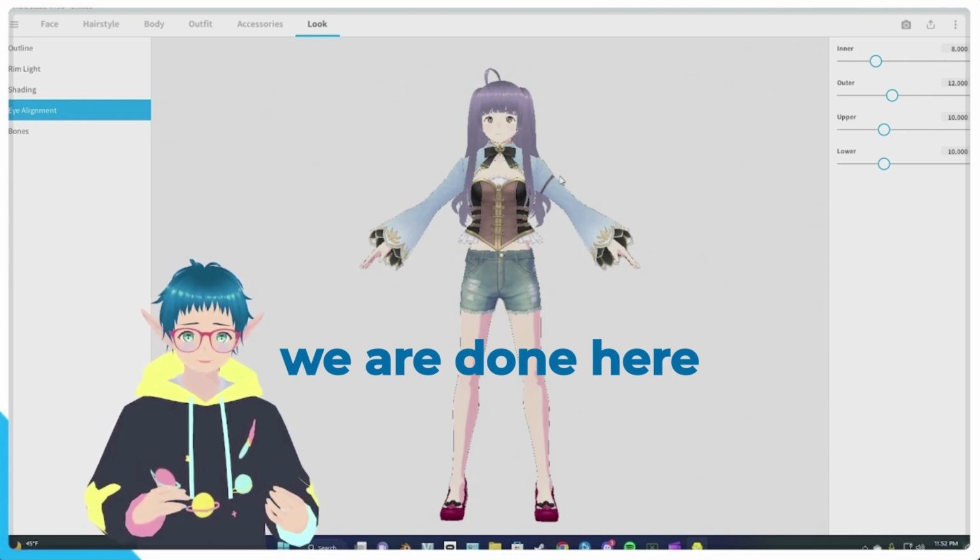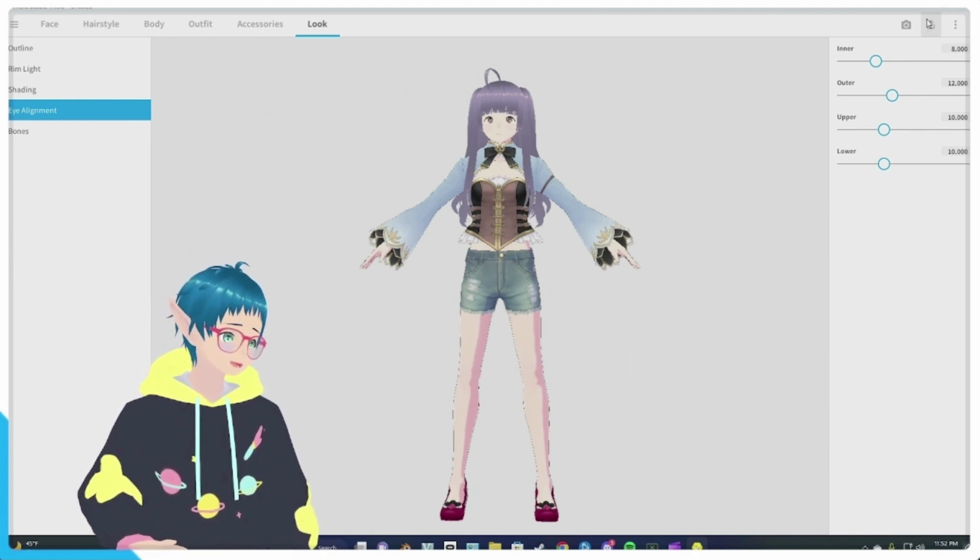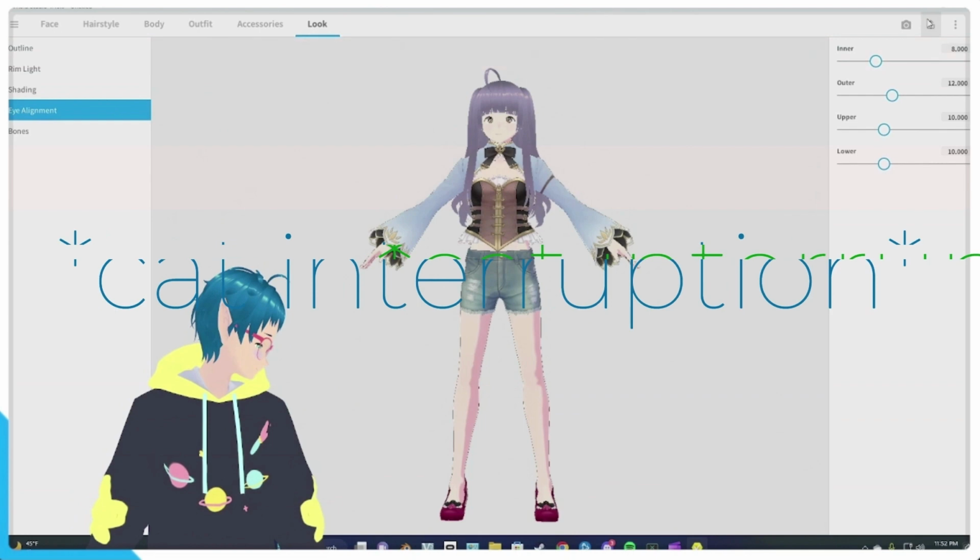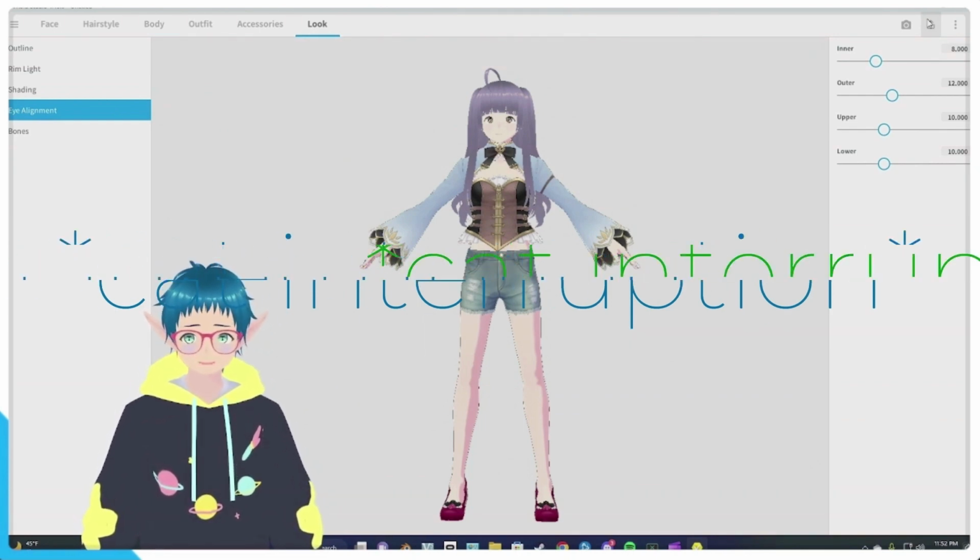When we are finished with our model, we are done here. This is our model. We are officially completed. We are going to... Willow. My cat's destroying my chair.